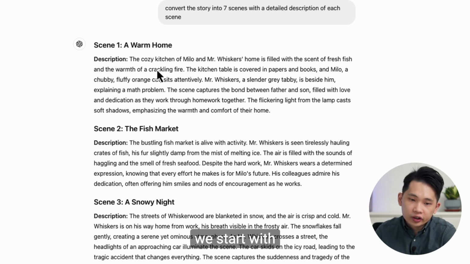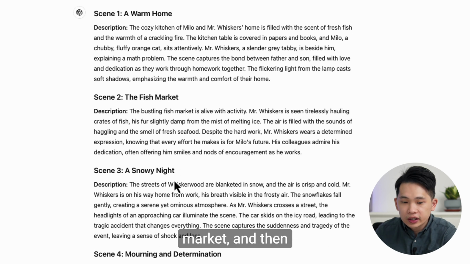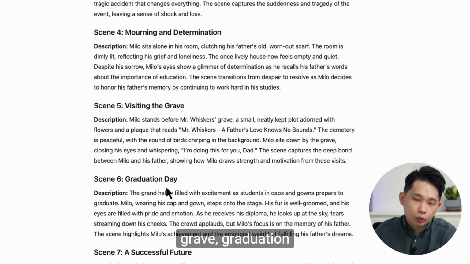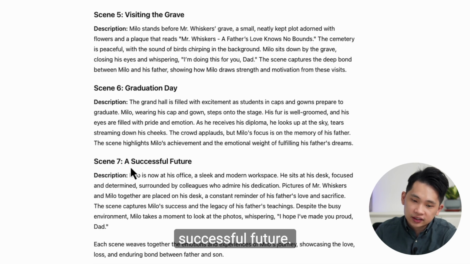Looking at the result here, we start with scene 1, which is a warm home, and then the fish market, and then a snowy night, and then morning and determination, and then visiting the grave, graduation day, and then a successful future.